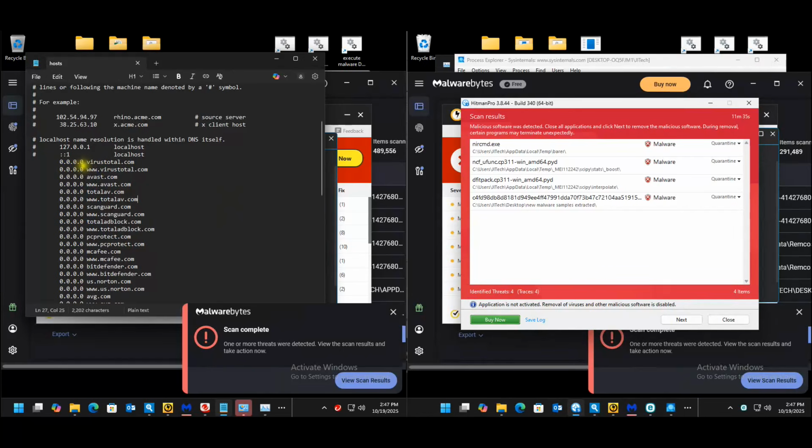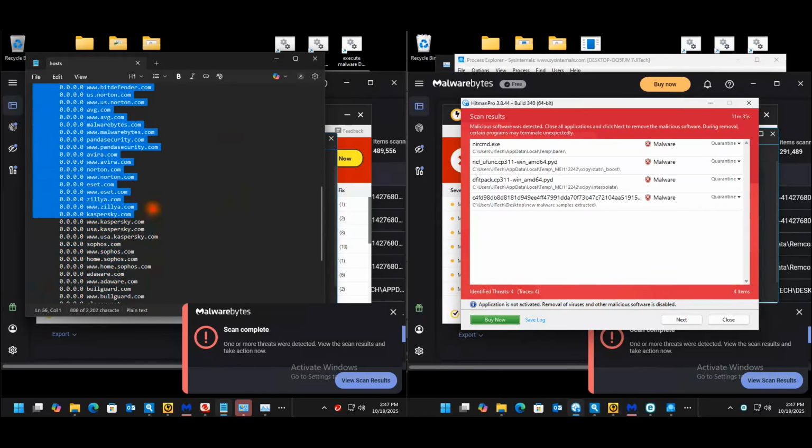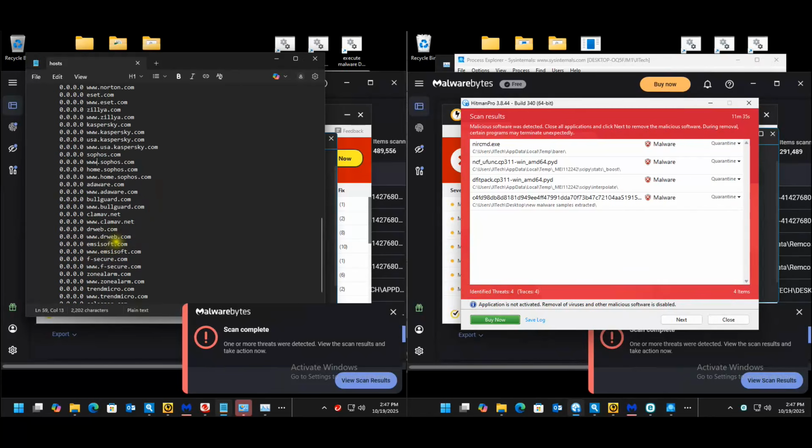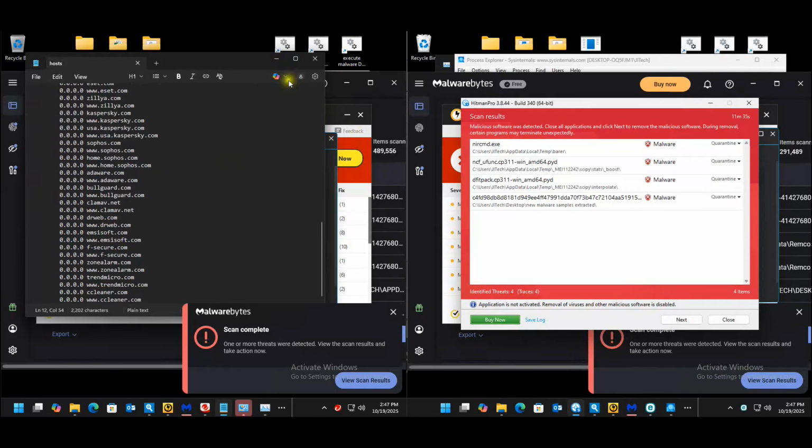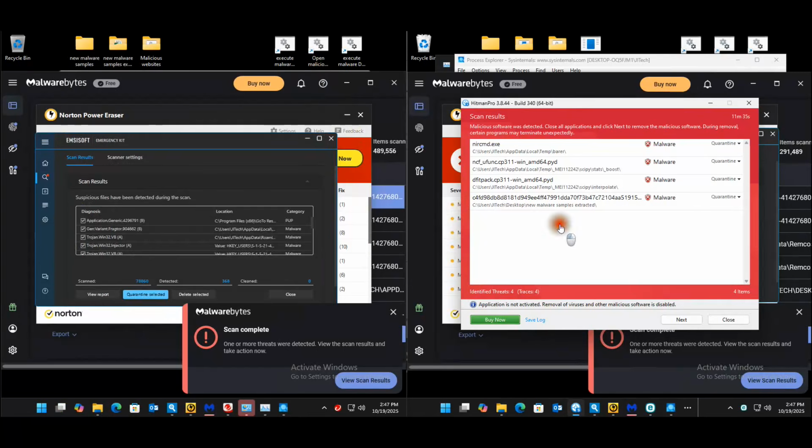But you can see all the entries are related to security vendors: ESET, Norton, Sophos, Dr.Web. So this is why we weren't able to reach VirusTotal. As you can see, that's the first entry. So definitely a modification on the host file. And I think HitmanPro also showed that there was a suspicious host file, which I just closed now, but you can definitely see there are modifications to the host file.